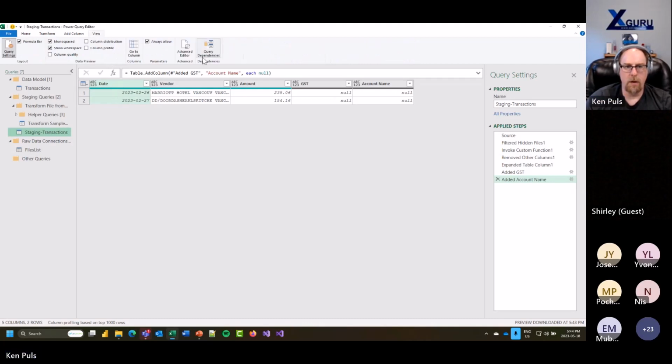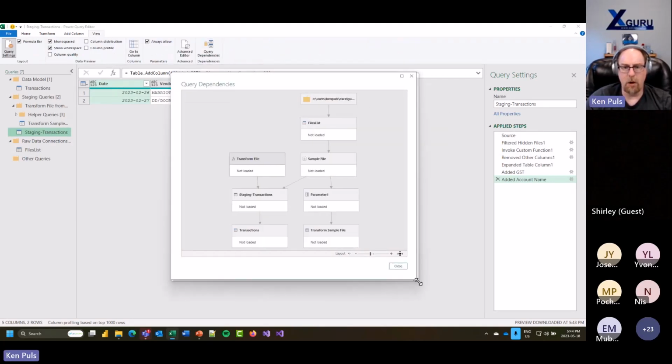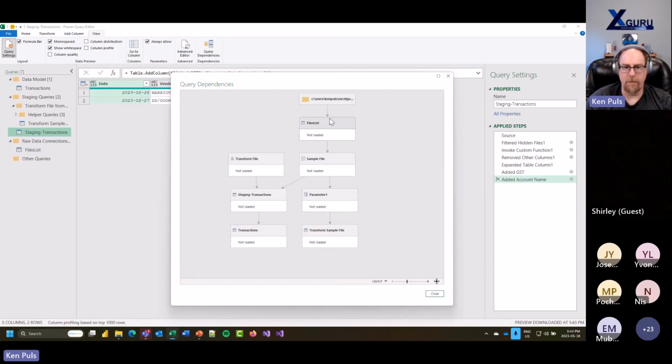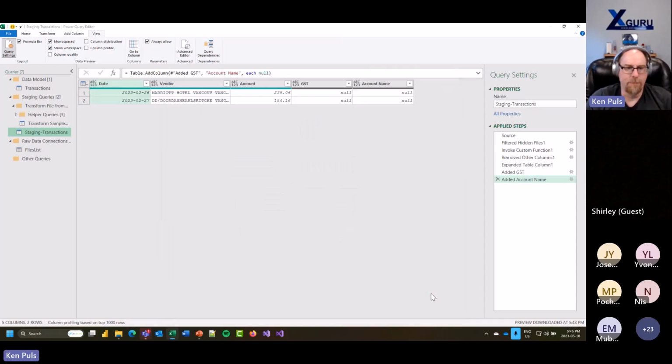If we take a look at the query dependencies view now, we should be able to see the flow of what's actually going through here. So we have our files list, and we have a sample file that's going to be fed to staging transactions and goes through to the transactions table at the end of all this. So it follows this sort of flow here. These are not really well documented the way they actually work, but they actually feed the transform function file. So this should feed to this, which feeds to this, which feeds to this. It should actually be spinning out this way, but it's good enough.